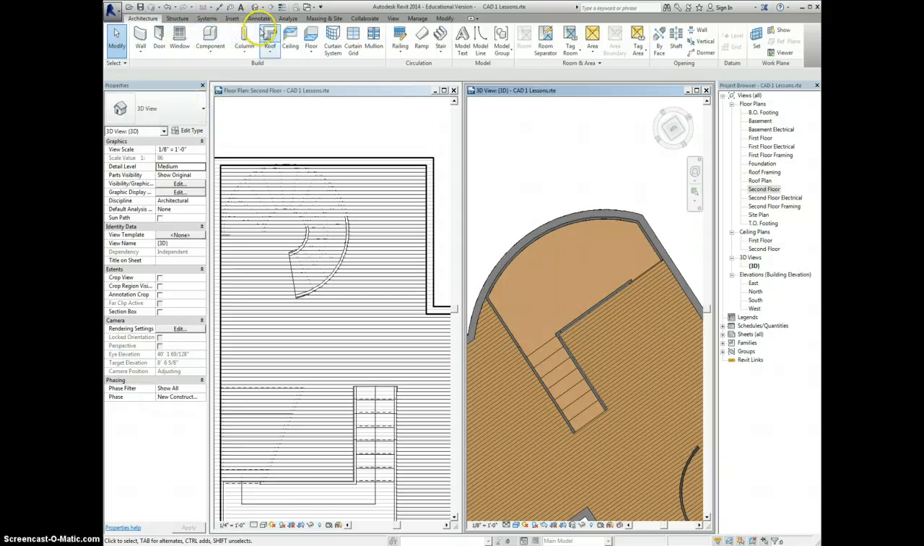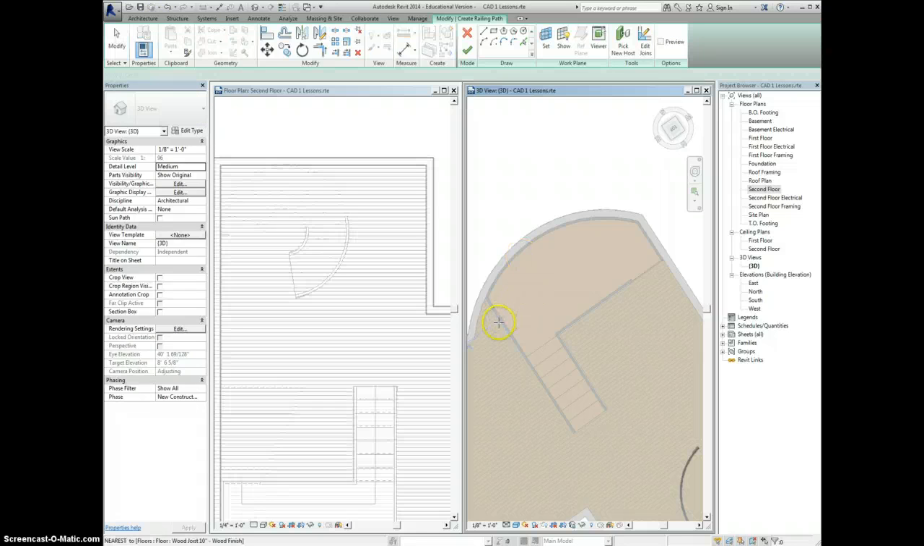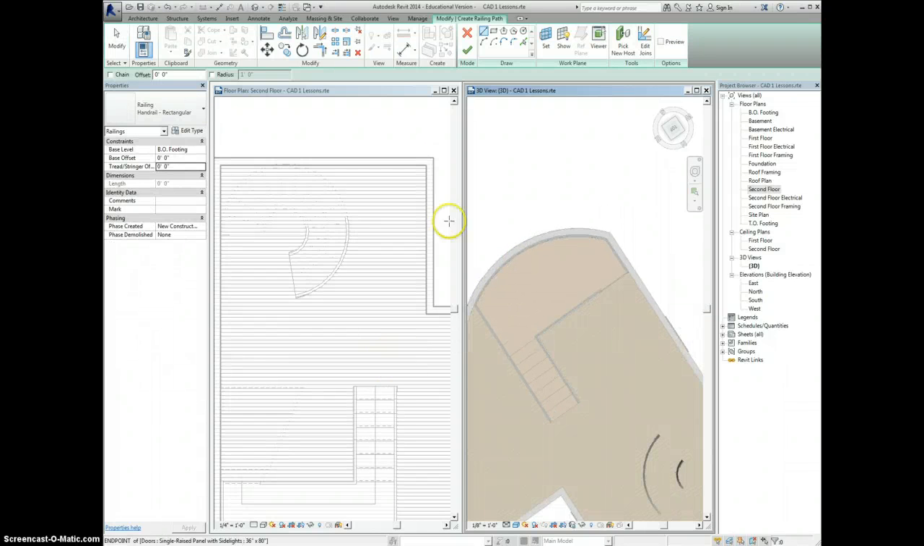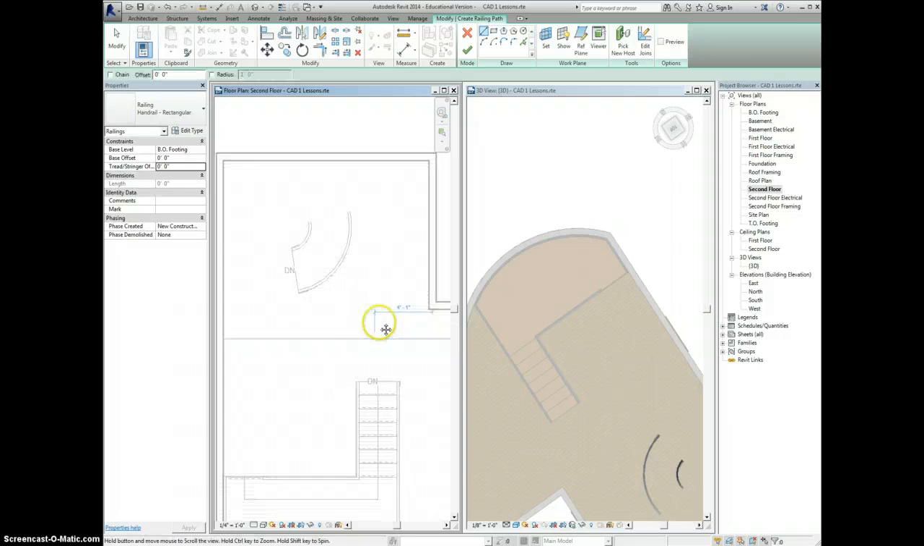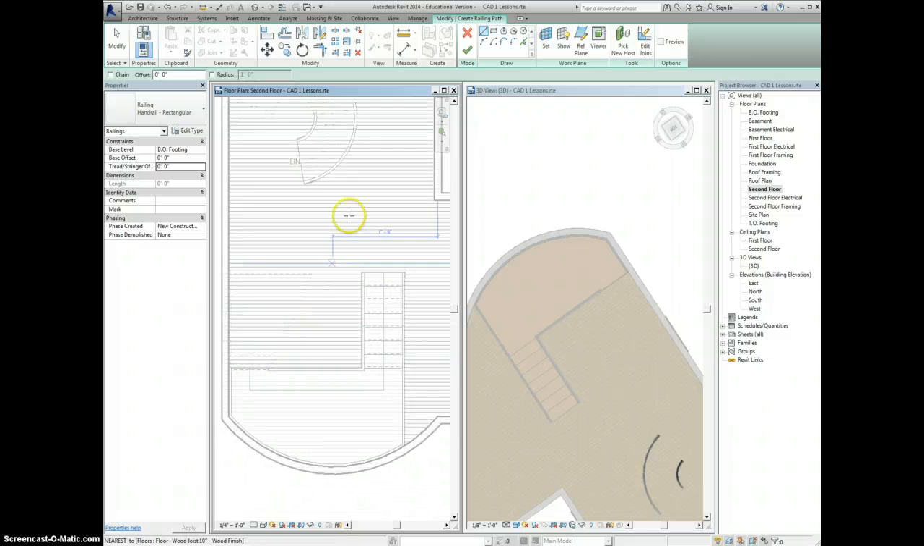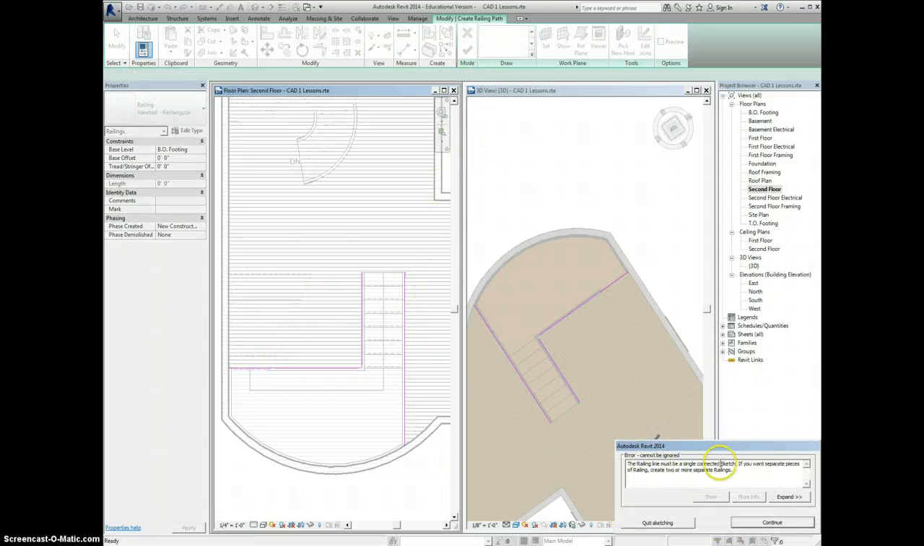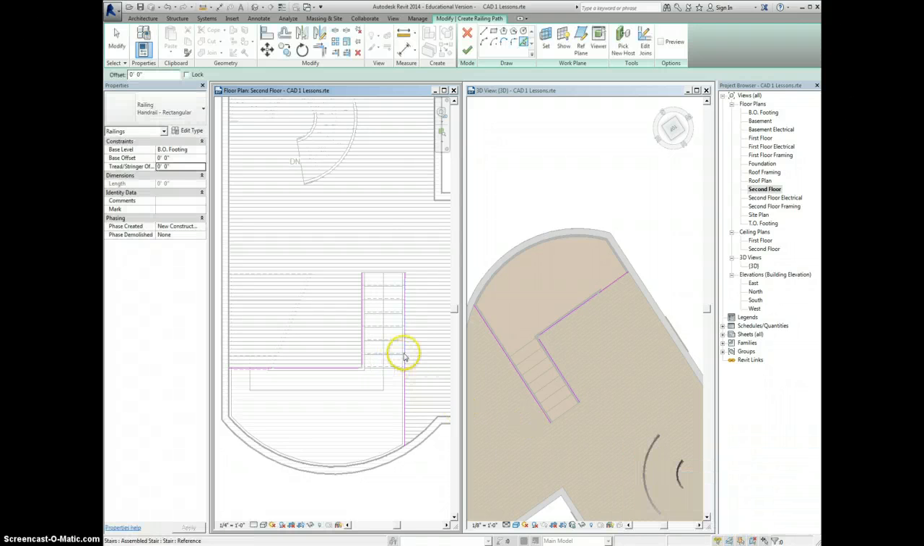We're going to add a railing, which is here. Let's switch back over to our floor plan for the second floor. And we are just going to pick lines. We want our railing to go around this opening all the way. There we go. And it says the railing must be a single connected sketch. Okay, so we have to do one part and then the other.